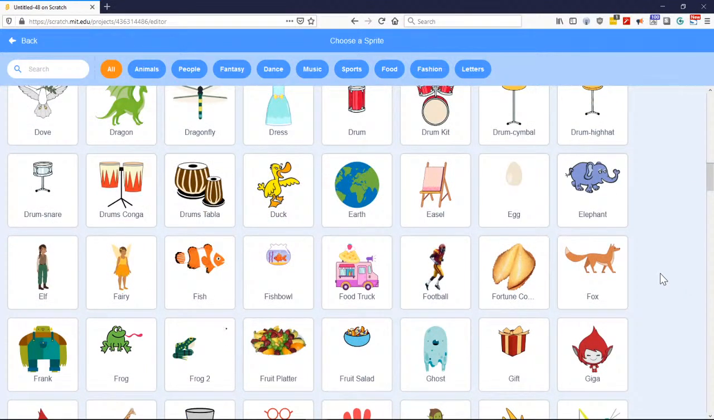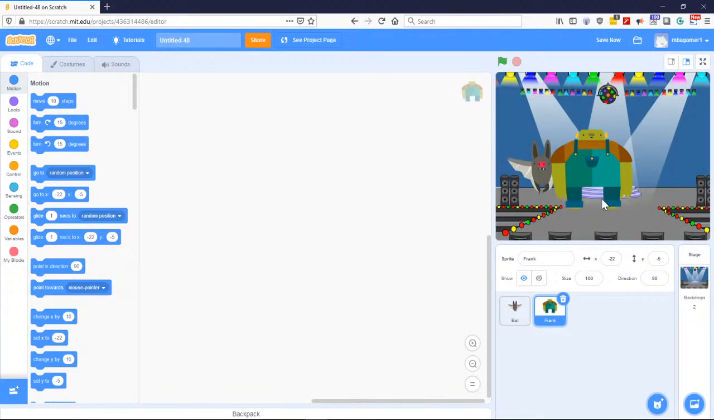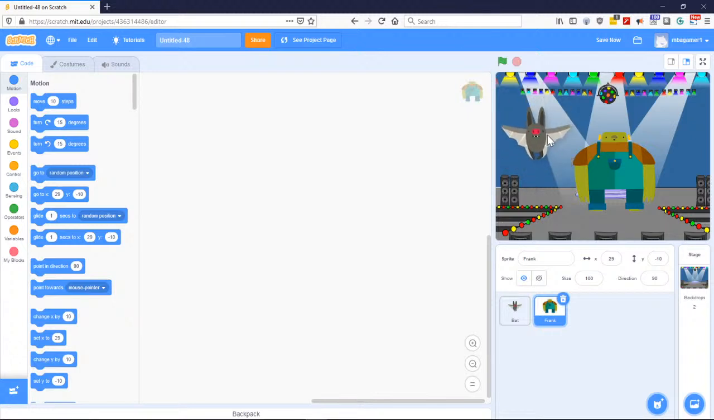Where is he? There he is. There's Frank. He's a dancing machine. I guess if his father was Dr. Frankenstein, then his last name would be Frankenstein. And then he would be Frankenstein. Anyway.